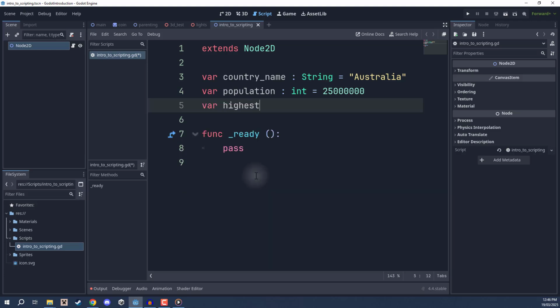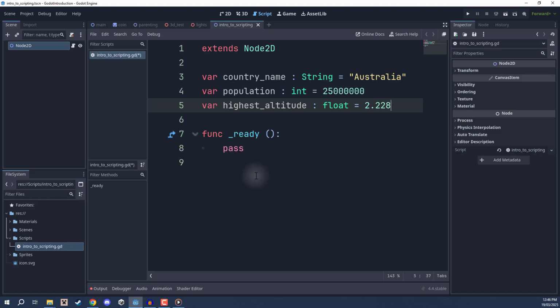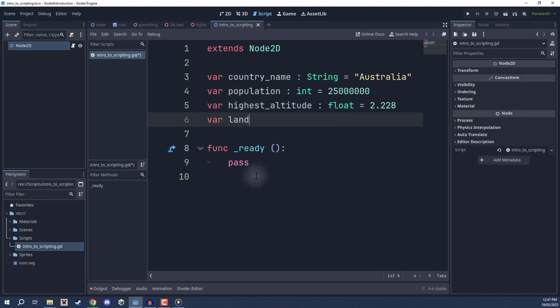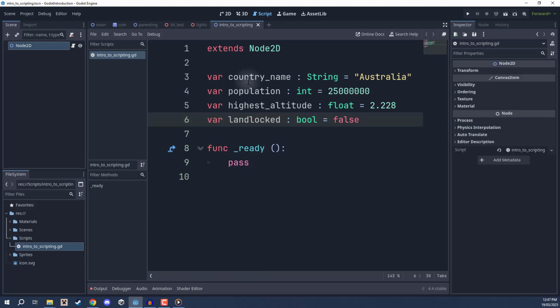Then we're going to have highest altitude, so var highest altitude. If we are measuring in terms of kilometers, for example, then we're of course going to be able to have decimals, because you can have very fine decimal points with altitudes and those sorts of measurements. So I'm going to make it of type float, and I'll have this equal to, let's just say, 228. And then finally, we have landlocked. Is this country surrounded by the ocean? That is either true or false. You can't really have a maybe. If a country is landlocked, it's either true or false. So this is going to be of type bool, and I'm going to make this equal to false. And there we go. We now have our 4 variables defined right here.